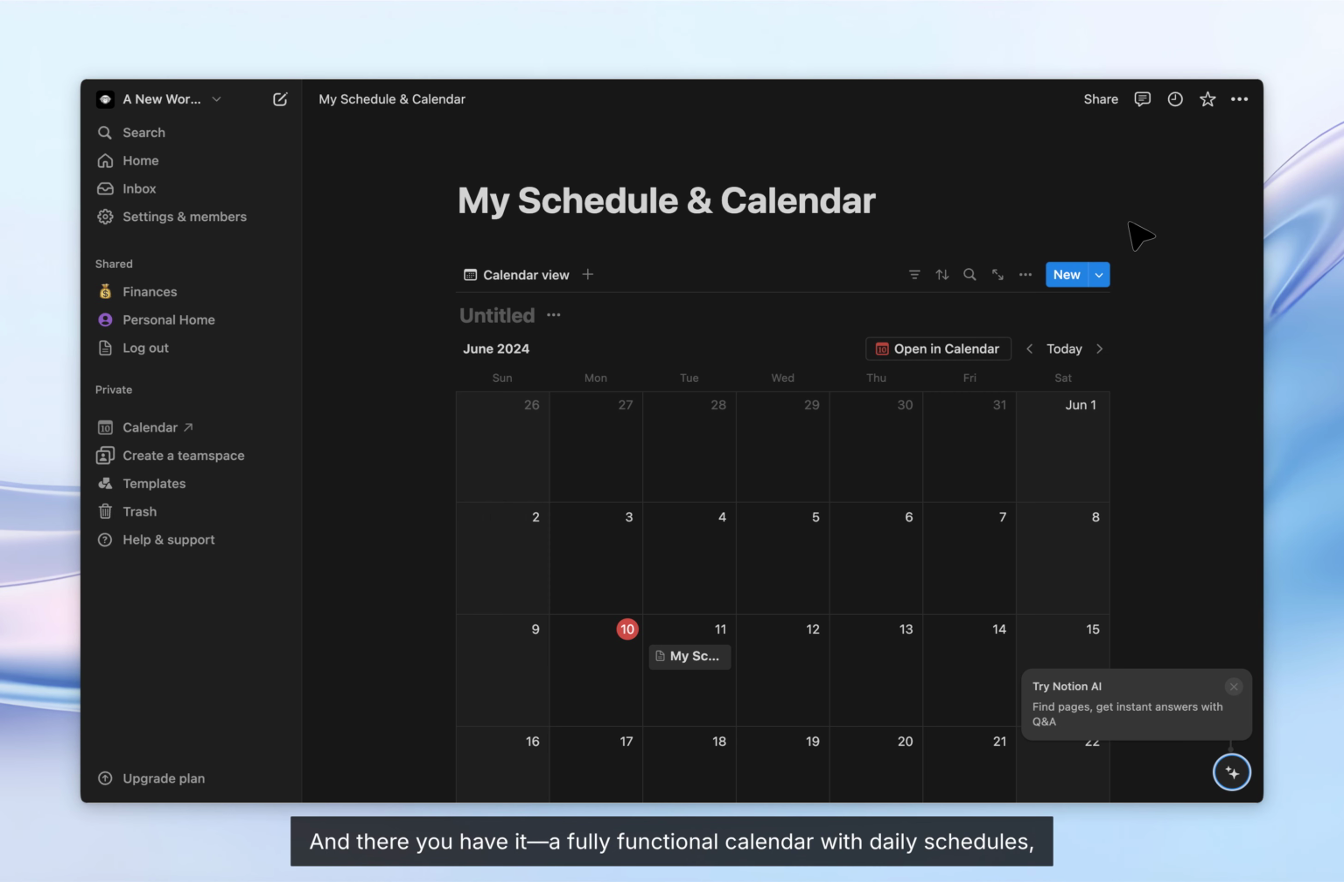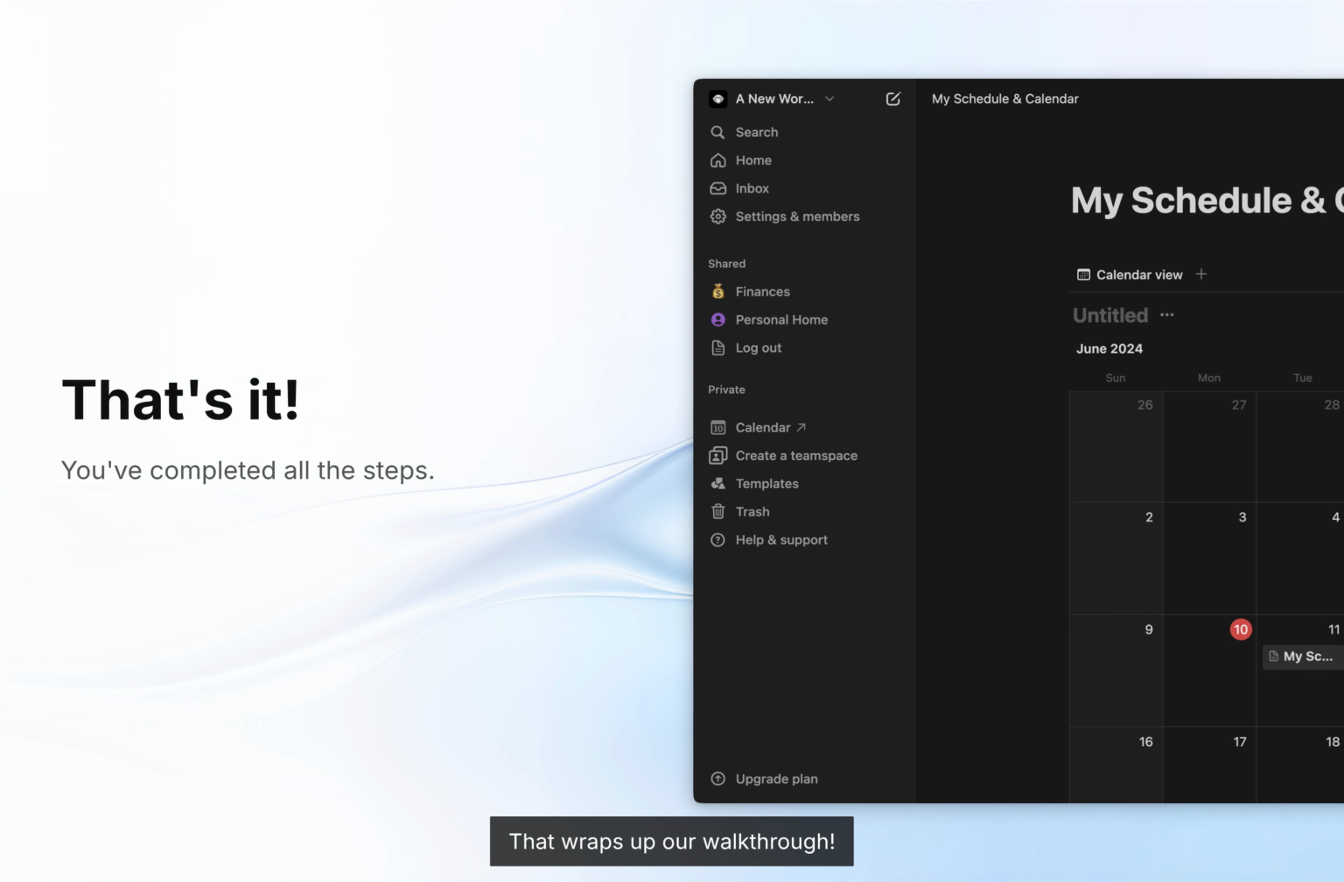And there you have it, a fully functional calendar with daily schedules, complete with timestamps and reminders to keep you organized. That wraps up our walkthrough. You now know how to create a custom schedule that fits your workflow perfectly.